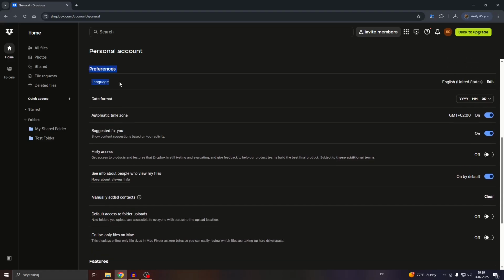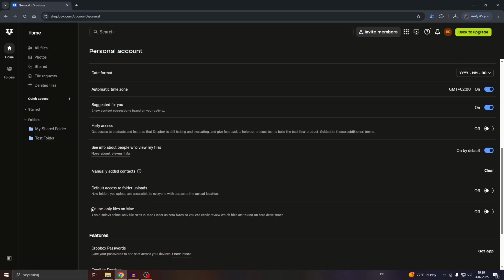and preferences below. And here at the bottom of the preferences, you will see an option called Online Only Files on Mac. So guys, by enabling this option here to the right, you will allow yourself to, for example, make files and folders not waste space or take up space on your hard drive, according to this information here, but be stored online in your Dropbox account only.